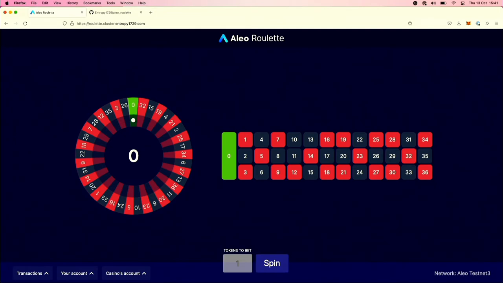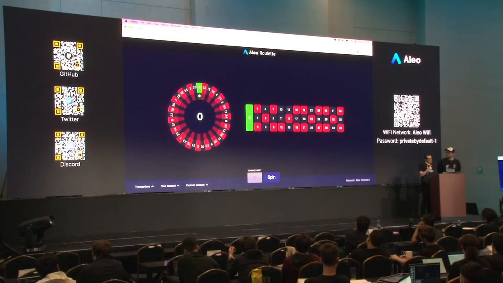So I'm Javi. I'm Matias. We're from Entropy 1729. We're mostly from Argentina and Barcelona, and currently we're working with Aleo, building a whole bunch of different things, including the Explorer, a wallet, and this roulette that we're going to show here. We're also writing some blog posts. You might have seen some of them. So the idea here is to showcase some of the things we've been working on.